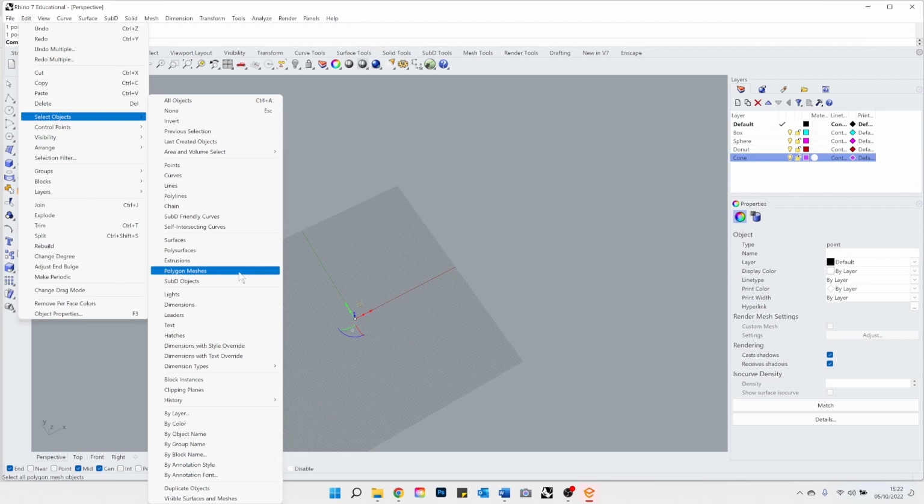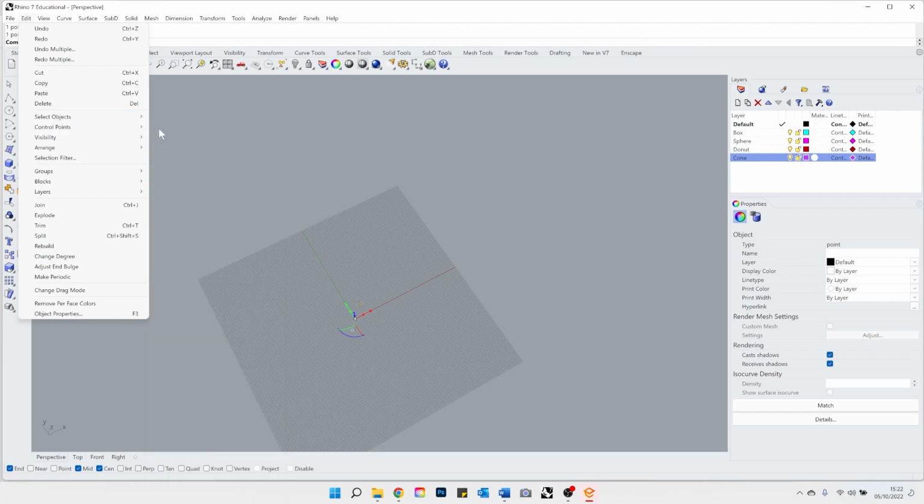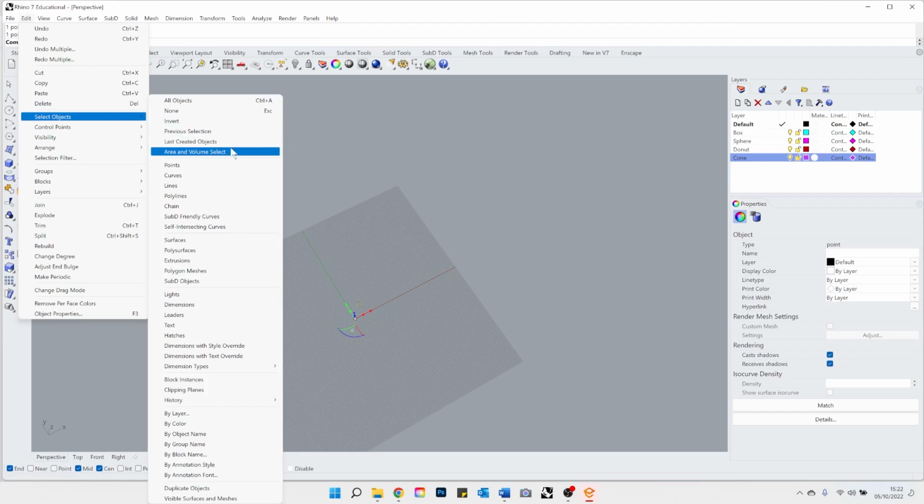Instead of going and manually selecting every single hatch and deleting them if you don't want them, there is an option to go Edit, Select Objects, and there is an option for hatches just here. So again, it's going to select the whole group of objects based on its characteristics. So if it's a curve, it's going to select all the curves on your 3D model. If it's a mesh, it's gonna select all the meshes, and so on and so on. So really useful thing to know.